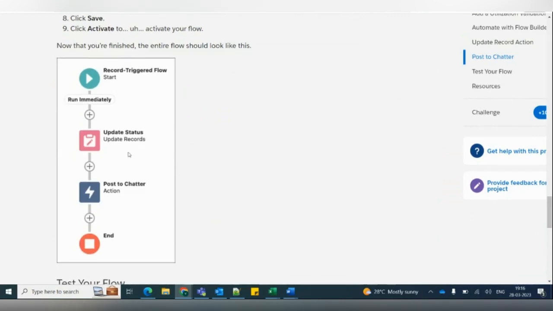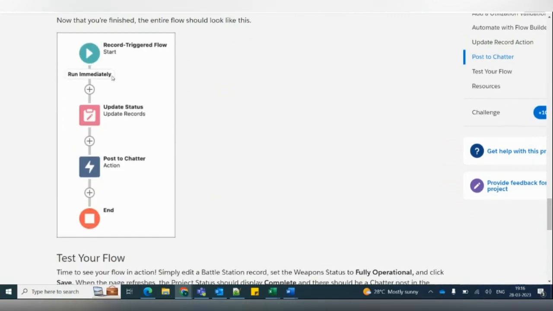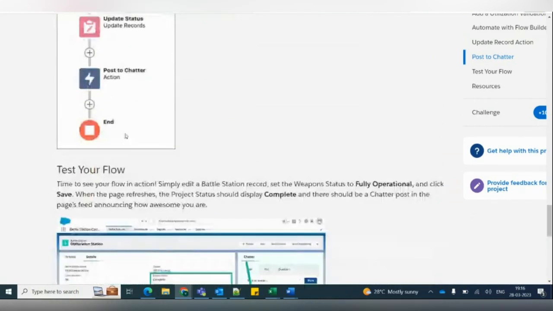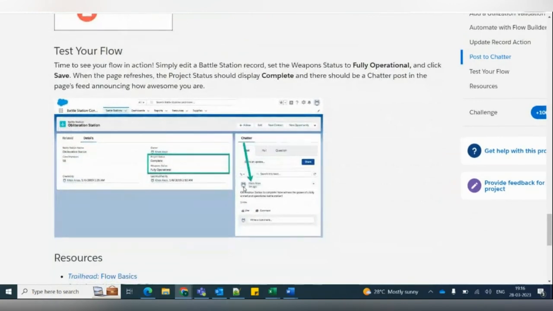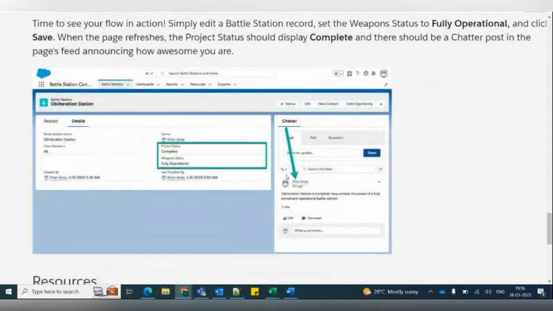So this is the overall picture of how we get the update status, the field updates, the initial entry criteria we have set up here, and post to chatter. Again, we have taken one action here. Similar to this, you will get the notification.